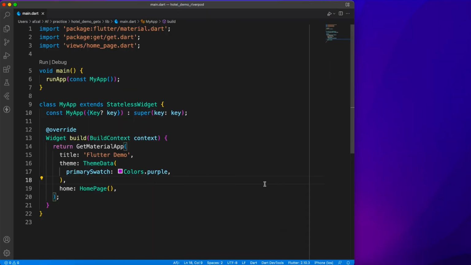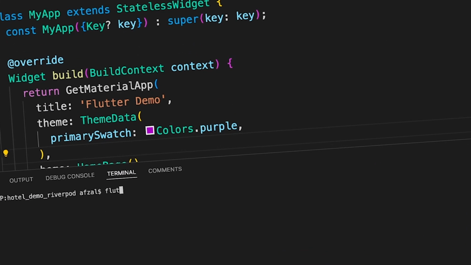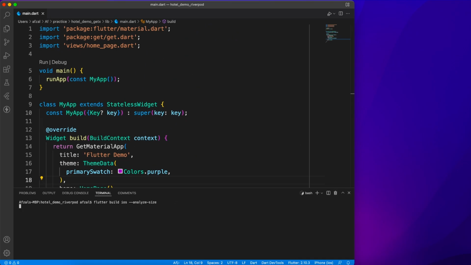First we will start with the size comparison. For that you have to go to the terminal window and write down this command: flutter build ios. You can also build for Android, it doesn't really matter, and add analyze-size. Once you run this command, it's going to give you the JSON file which contains all the information of your application: packages, classes, variables, everything.